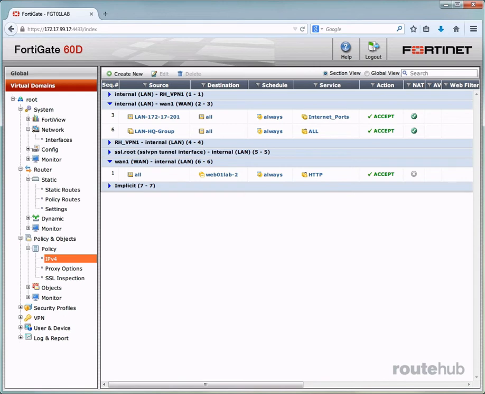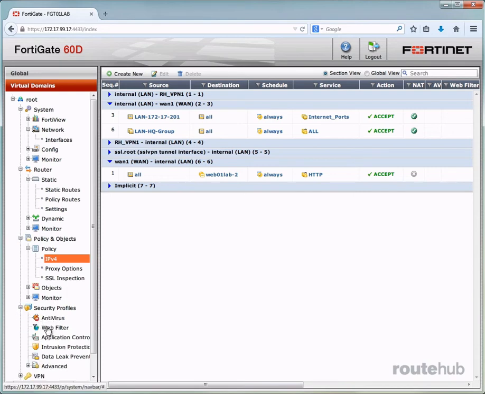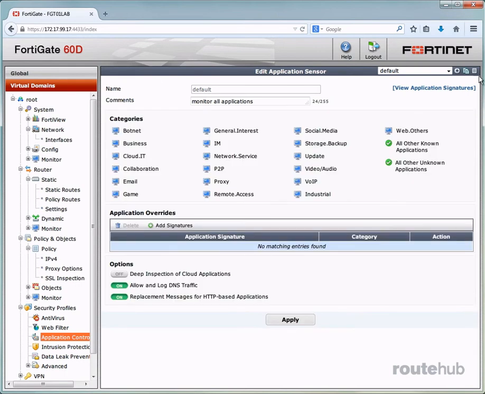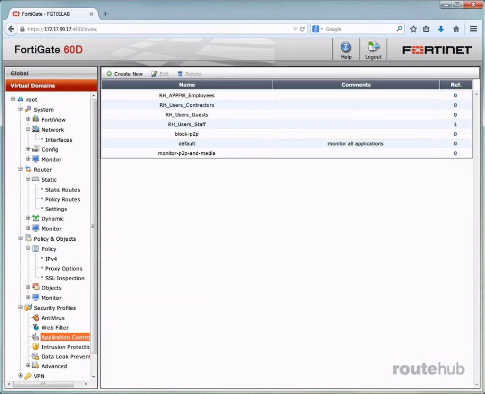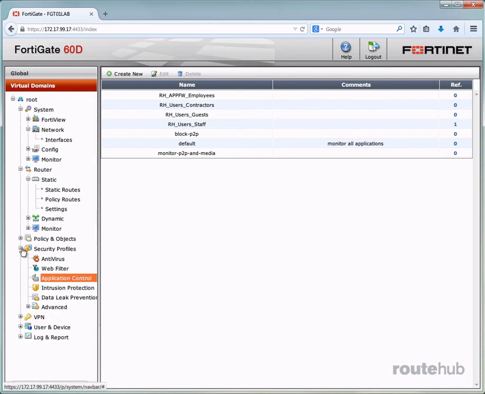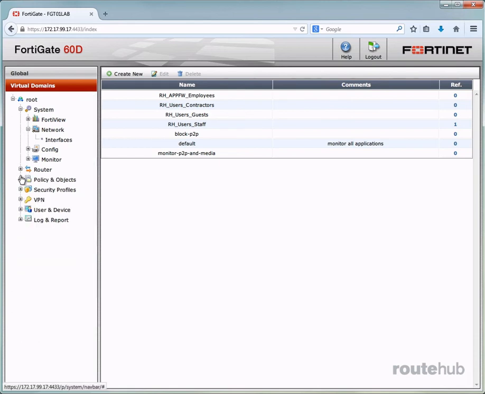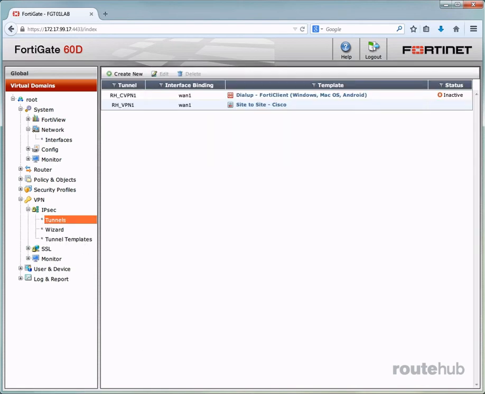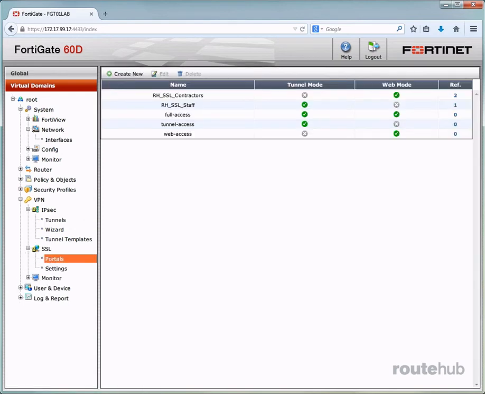We configured many custom application profiles for different user groups. We can view that information here as well. Okay, so there is our staff, our guests, our contractor application profiles. Let's go ahead and close up some of these options here to clean things up. And of course, under VPN, you will see our VPN tunnels that we have set up, our client and site VPNs, and of course, we can't forget our SSL VPN portals.